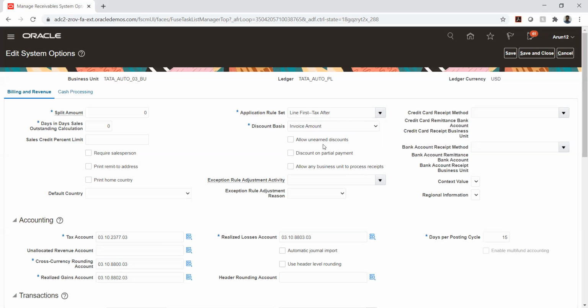And then we have unearned discount. Unearned discount is something like for the payment, let's say I have a condition where the due is 10 days, and if I pay earlier, I can have this discount. Which means I could have earned this discount, but I didn't earn it because this is a late payment. In those cases we will have unearned discounts. So whether we want to allow unearned discount.